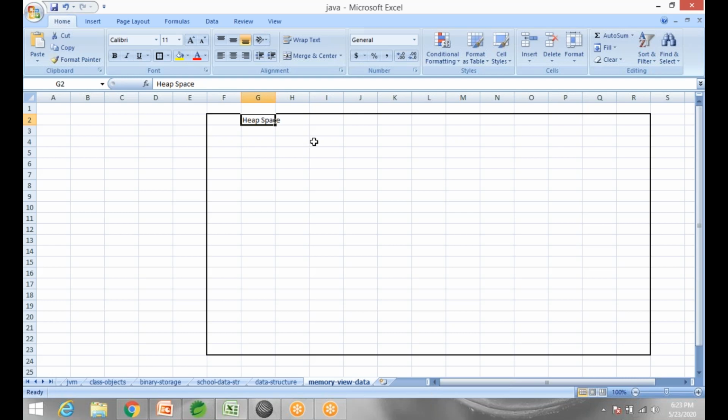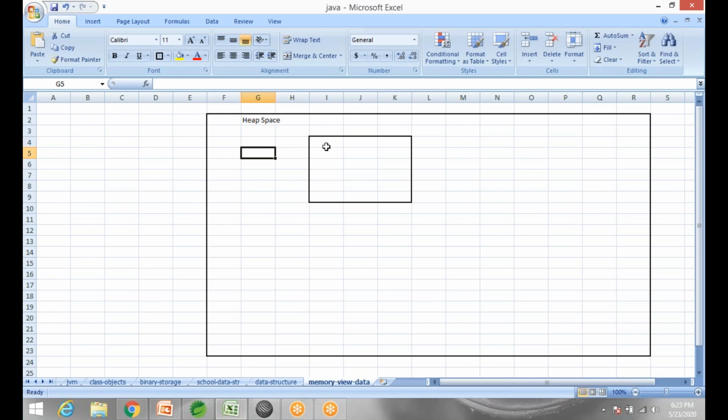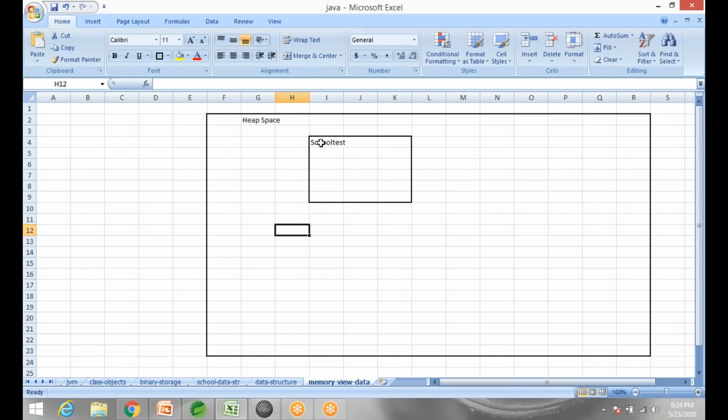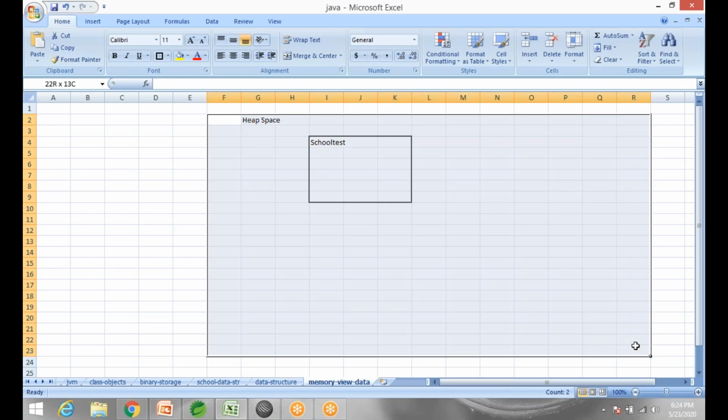Okay, so here we allocate a memory for the school test object. Okay, so when you say new, refer the blueprint and allocate some space in the memory. Now, the RAM has like 8 GB of memory, isn't it? 8, 10 gigabytes of memory, billions of bytes.